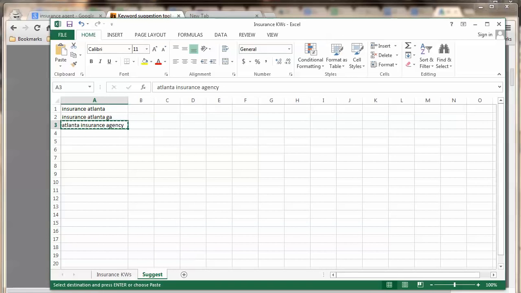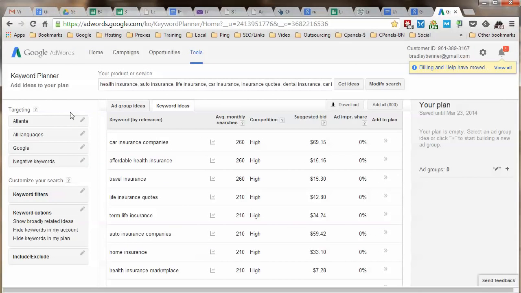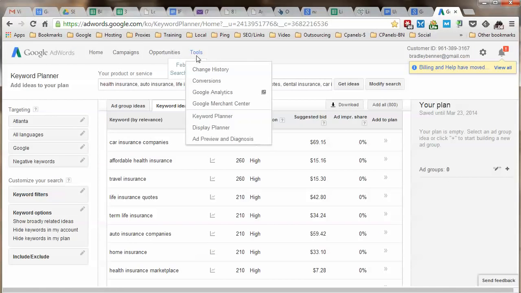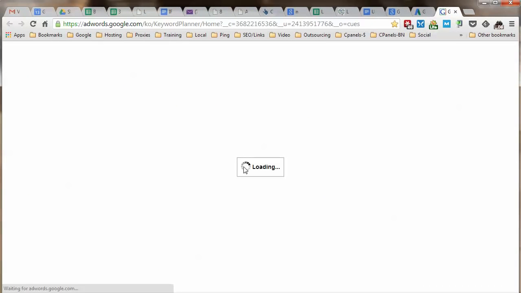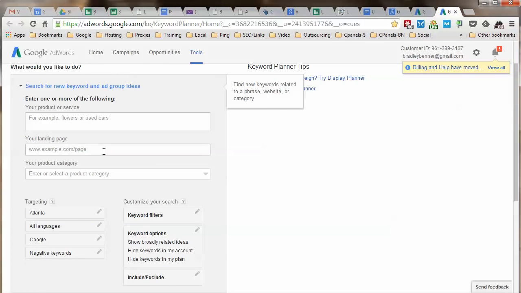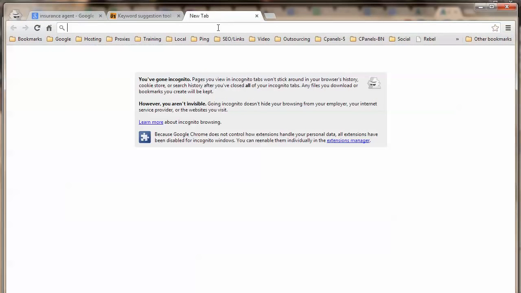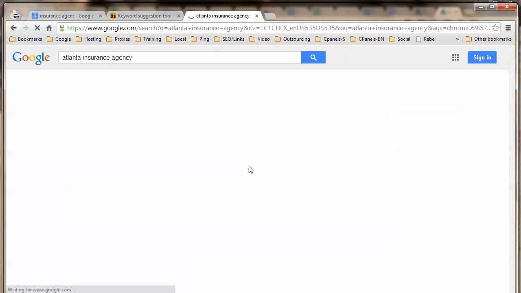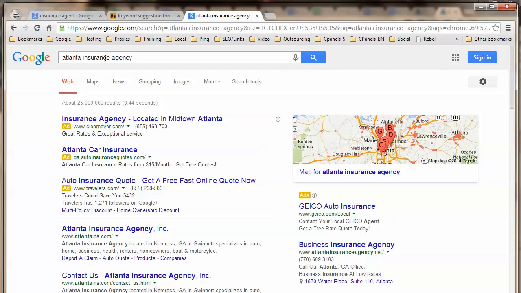I want to go back to the Keyword Planner tool. As a matter of fact, I'm going to open up a new tab so that I get a clean slate, and go back over to search for new keywords. First I want to do a search on that keyword I just took out of that list. We know that that's a targeted Atlanta Insurance Agency. That's a very targeted keyword, right?